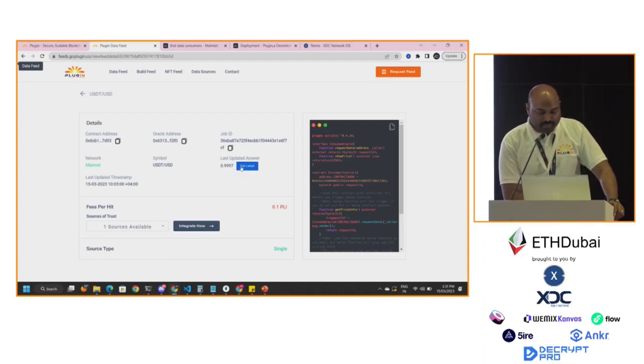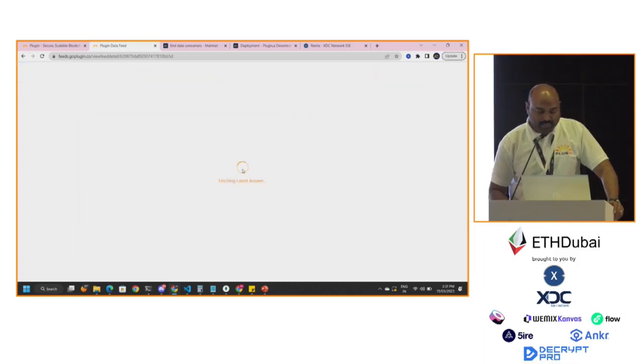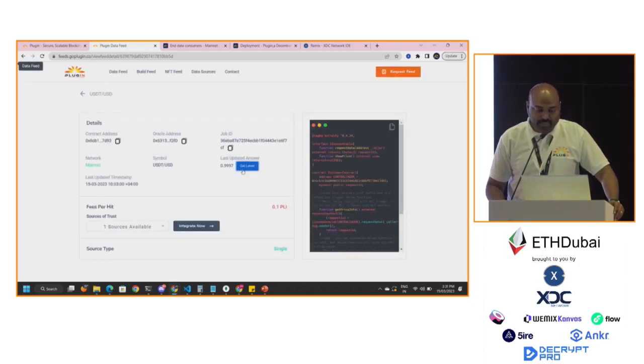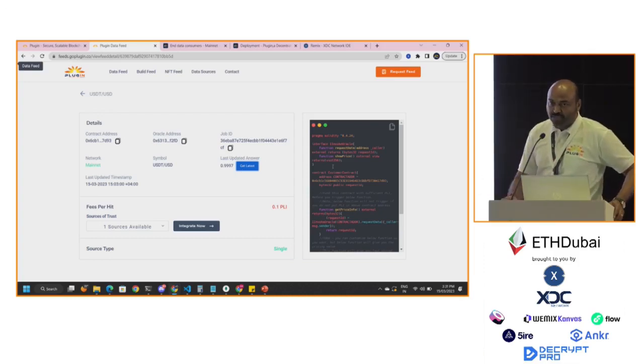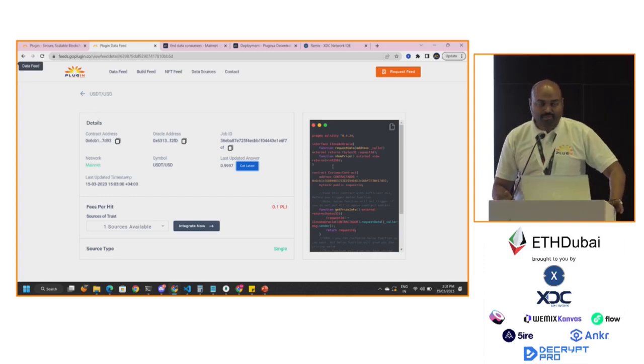So if you want to know the price value, you click on this get latest, and we have API providers who give us data. They fetch data from multiple sources, and then we aggregate and provide you a single source of truth. Now, let's see how I want to use this. If I want to use Plugin's data feed, I have to get this code. The code that you see right here is all written. The contract is absolutely foolproof. All you have to do is put this in your code.